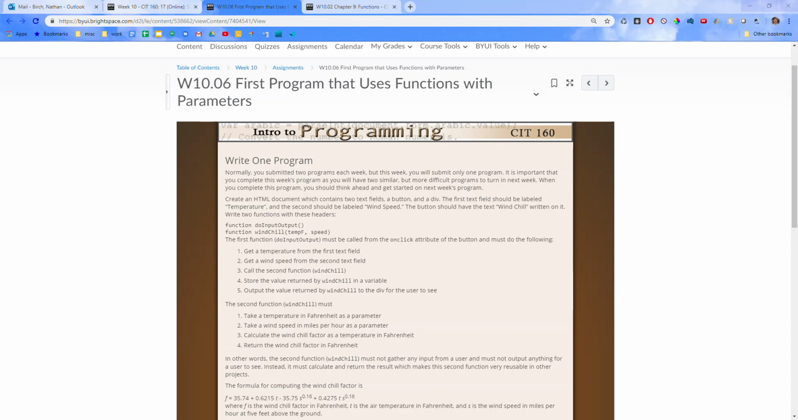Hello there, everyone. In this video, I'll be going through an introduction of our week 10 assignment. This week we only have one assignment that we have to worry about. It says create an HTML document which contains two text fields, a button, and a div. The first text field should be labeled temperature and the second wind speed. The button should have the text wind chill written on it.